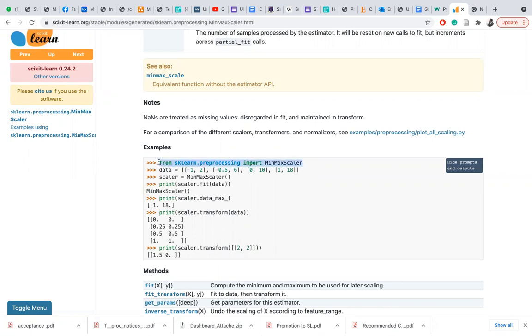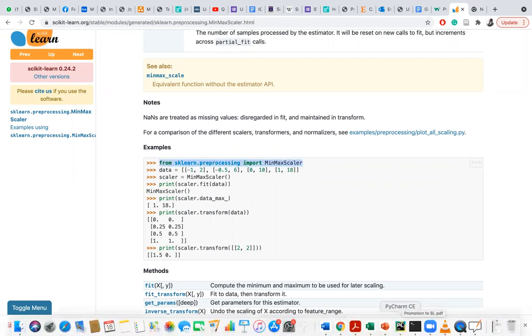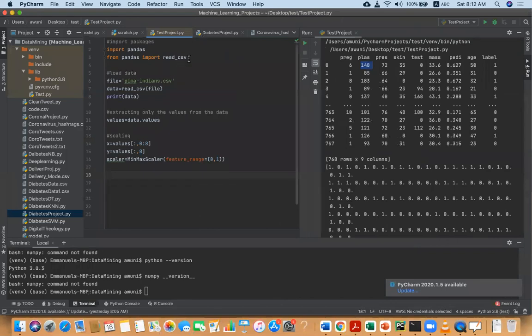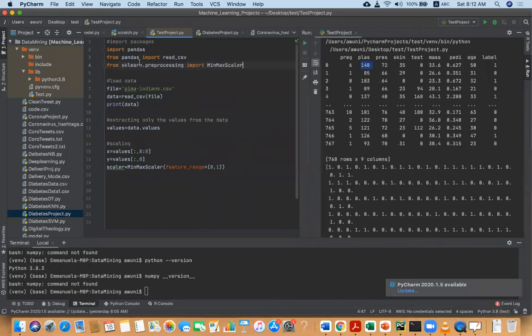So here, let me copy this and take it to our project. If I don't import this, so we say from sklearn.preprocessing import MinMaxScaler. If you don't do that, this one will not work. So let me copy this, for the avoidance of making any typo.